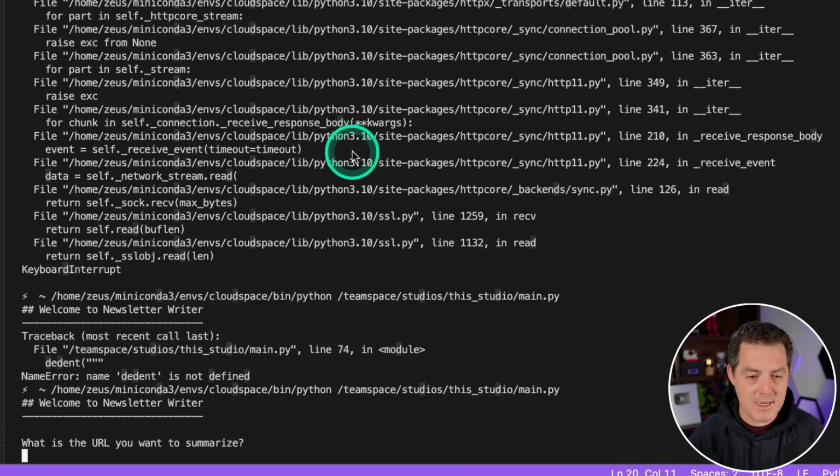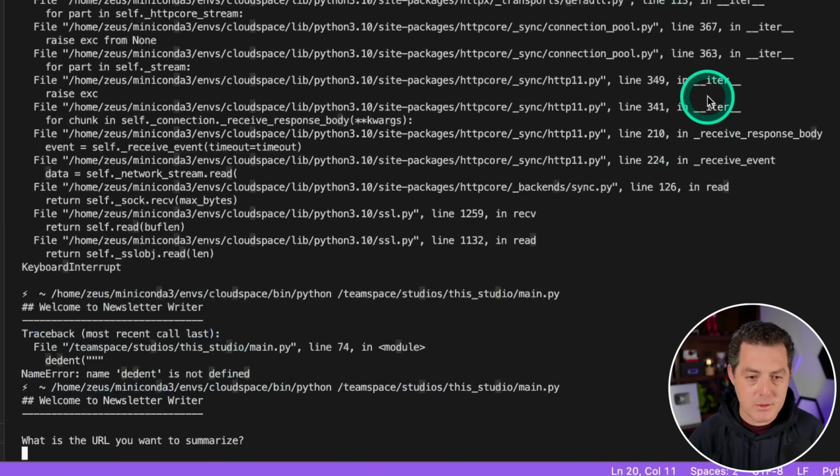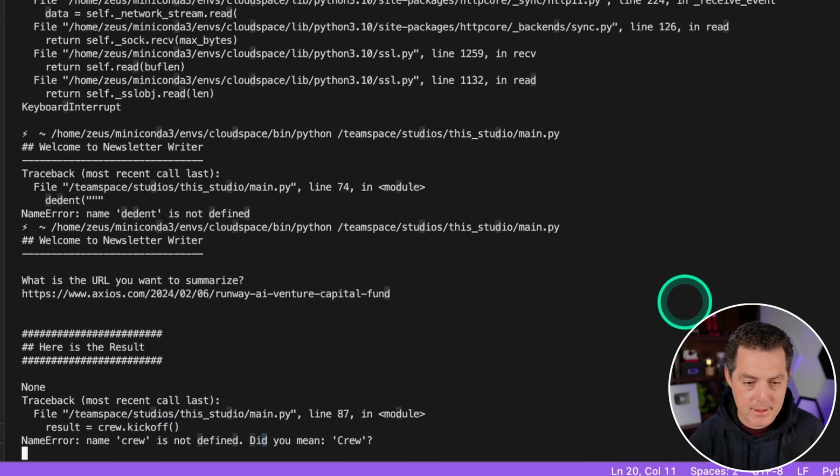Now, I want to be able to pass multiple in, but for this first iteration, I'm just going to give it one. So I found this article, AI Startup Runway is raising a venture capital fund, and this was from a couple weeks ago, so that is what I'm going to start with. Let's switch back to the code, the URL I want to summarize. Paste it in, hit enter.